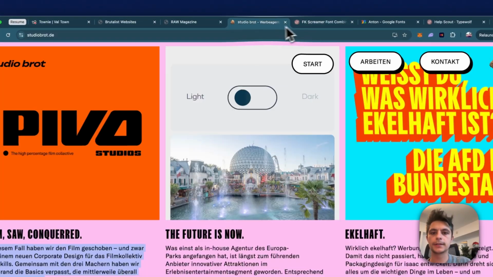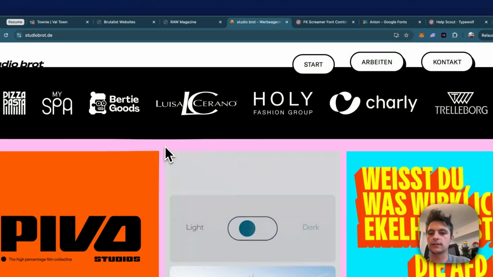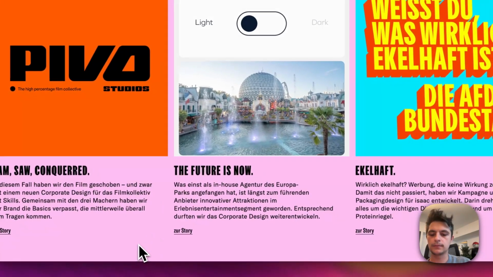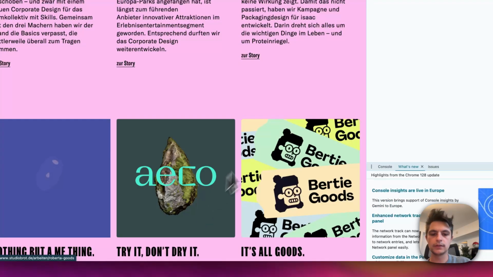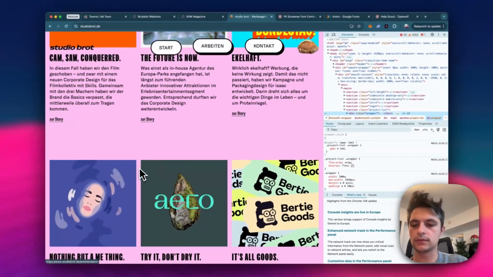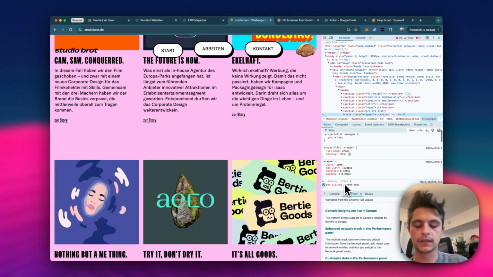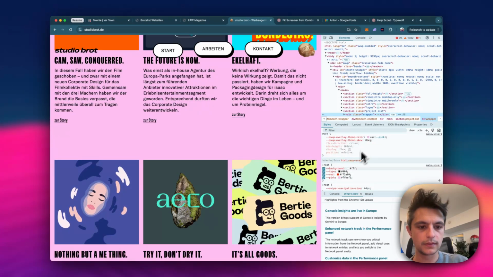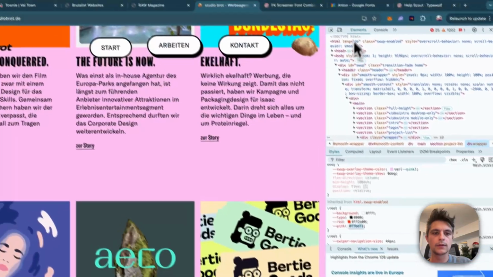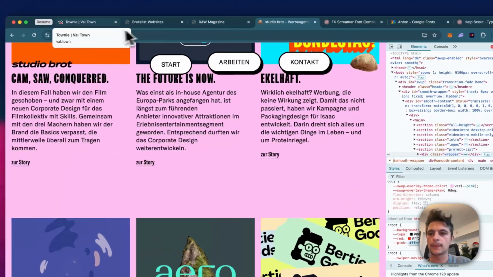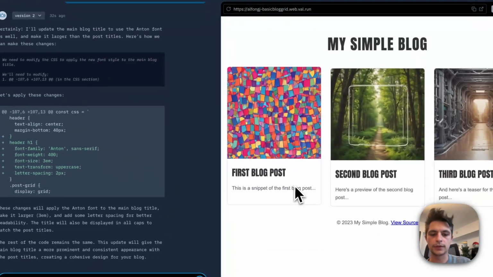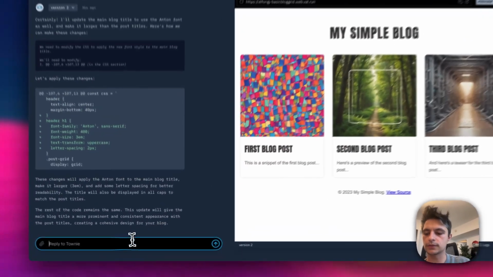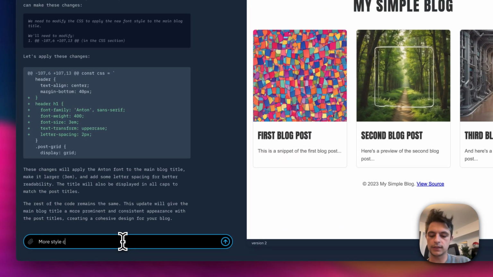When I was looking at this, I actually like the bold colors used here. So I'm going to change the background to, well, let's use this pink. Let's see if I can find it here. This one. And as I'm doing that, I'm also going to ask it to remove the outline around the blog and the rounded corners.